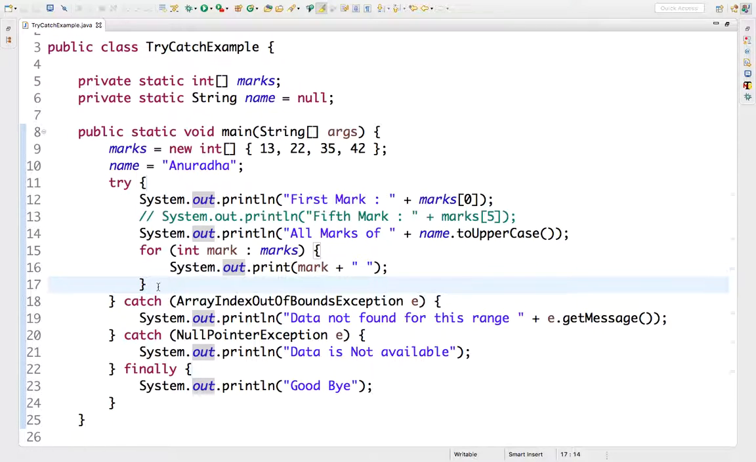The finally block is executed whether we have an exception and it is handled, or we have an exception and it is not handled. If we don't have any exceptions, then also the finally block is going to be executed. And if we have an exception and whether it is handled or not handled, in that case also the finally block is going to be executed. Perfect.